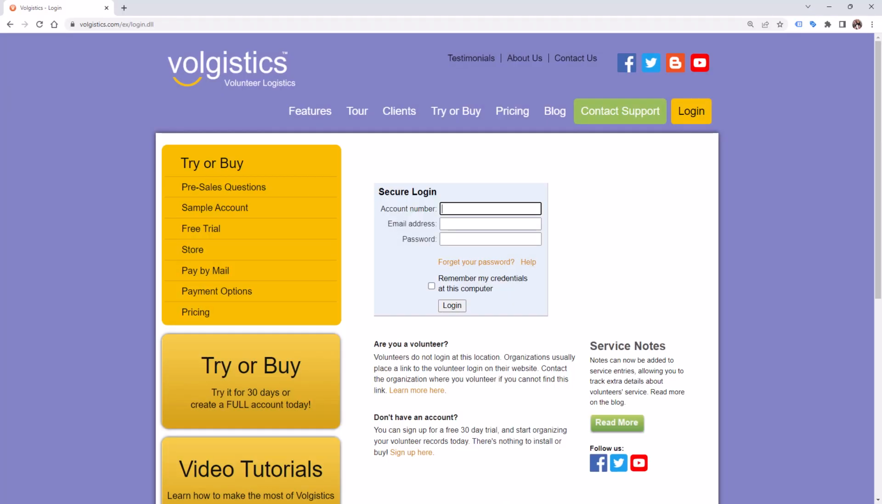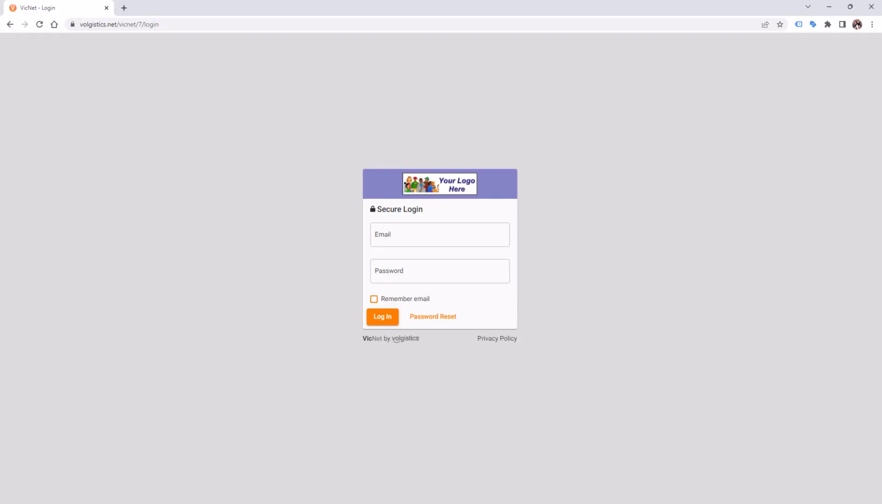If you see a field to enter an account number on the login page you're viewing, you are in the wrong location. Volunteers should not log in here at www.volgistics.com. Only volunteer managers use this login page. Each organization has a unique login page, so as a volunteer, you'll need to log in at the VicNet portal for your organization.